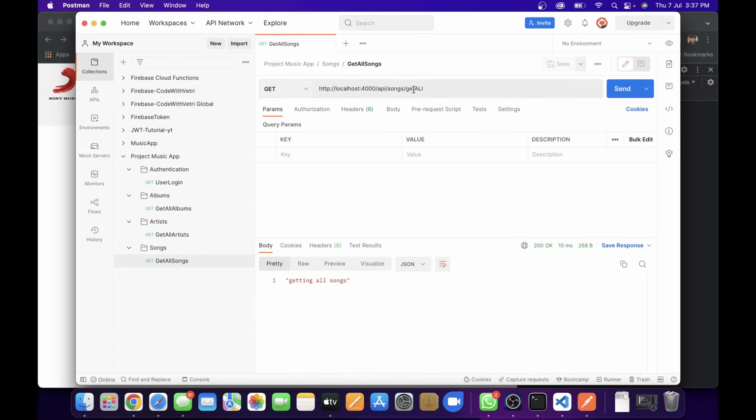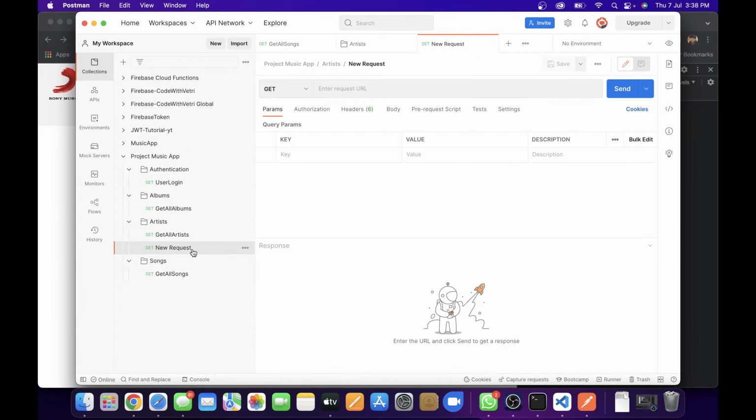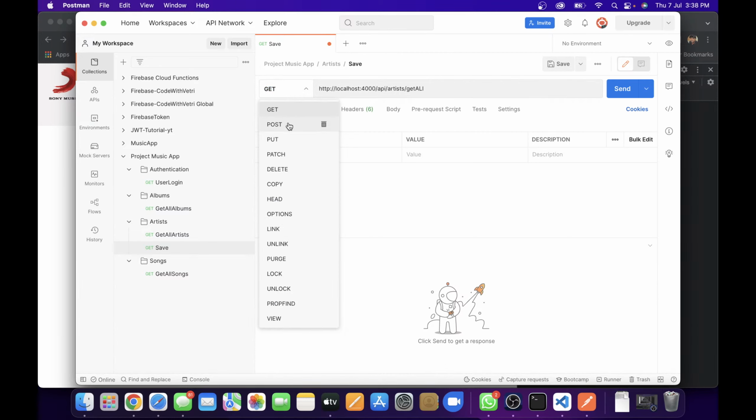This time it's not going to be get all. I'm going to create a new request in the artist: right click, add request, and that request is going to be save. It's a save request, and I'll copy this URL and go there and paste it. This time it's not going to be get, it's going to be post, and this is going to be save. Okay, now we have to send the data.